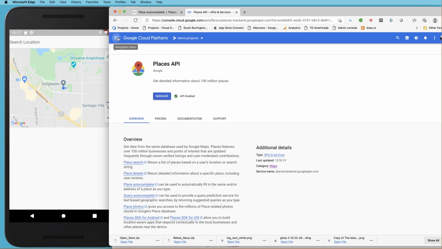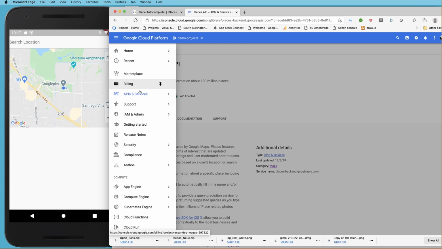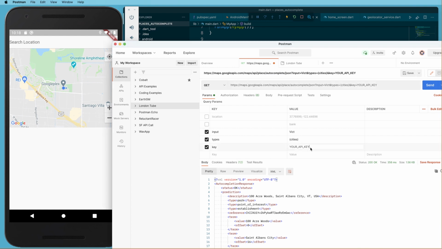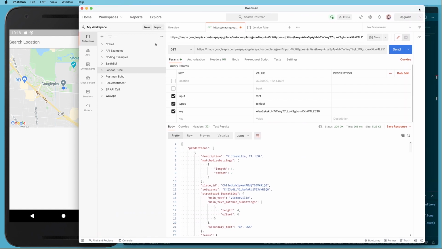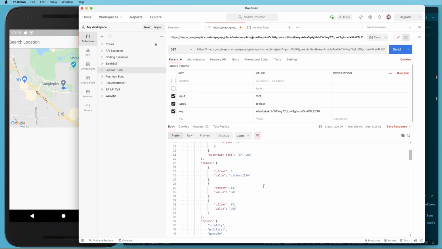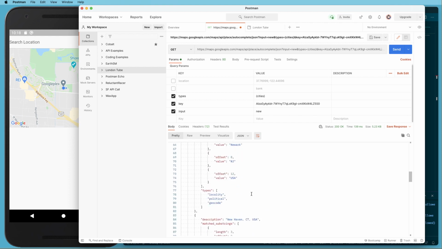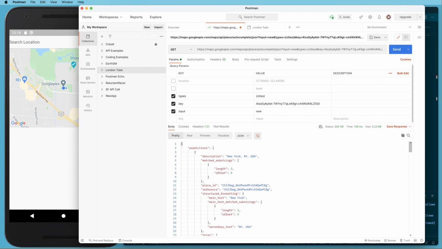So I'm going to visit my Google Cloud Platform console. That's hard to say. And we're going to go to credentials, and I'm going to grab the key that we created in part one. I'm just going to stick it right there. Bam. Here's an example of what I would get back if I were to put in, let's just try, new. And I see I'm going to get New York back, Newark, New Jersey, New Haven, Connecticut.